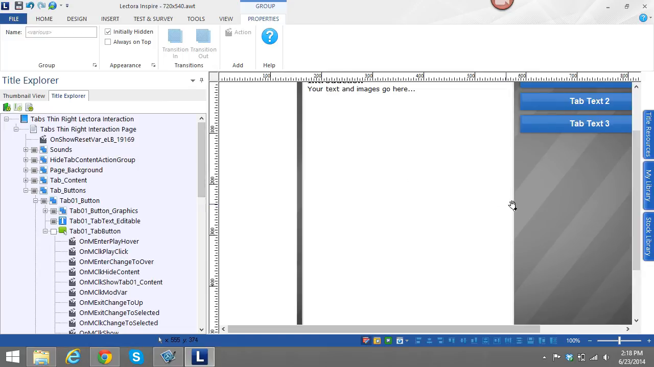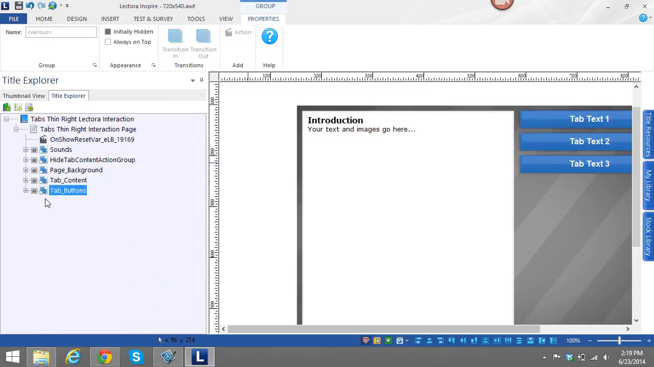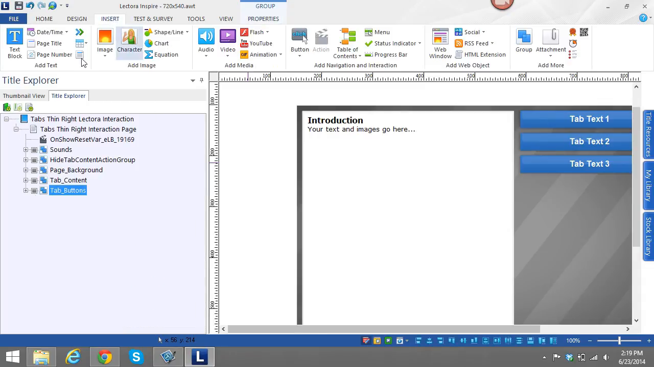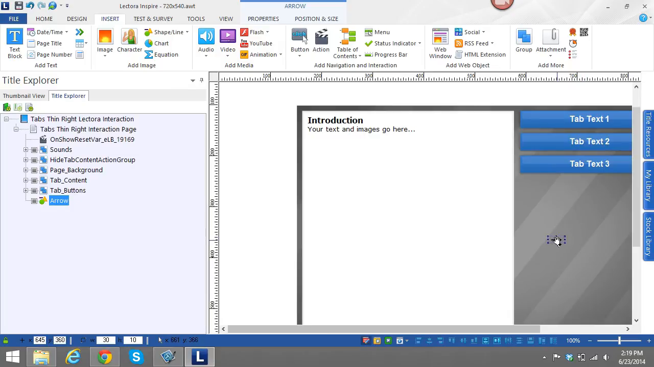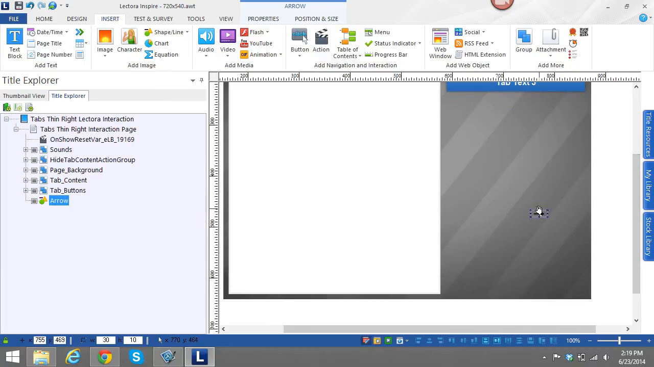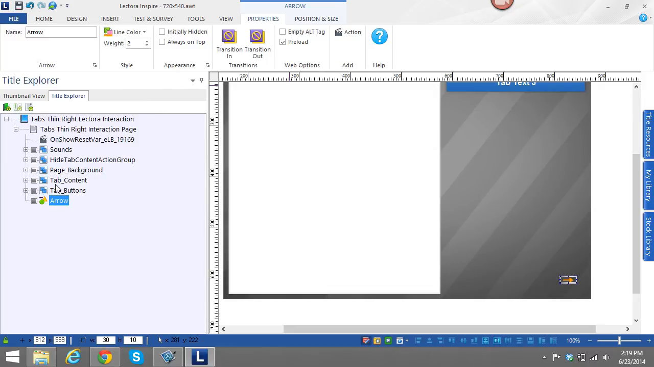And in fact, instead of showing that, let's insert a new shape here, and we'll make it an arrow, I suppose. All right, so that's my arrow. We'll put it down at the bottom where there might be a next button, and we'll give it a new color, orange, so it stands out.